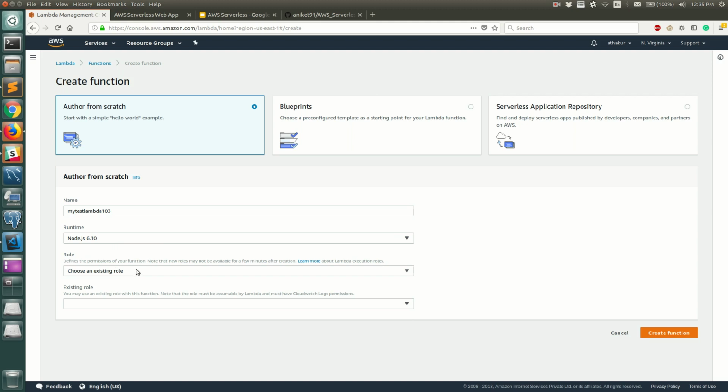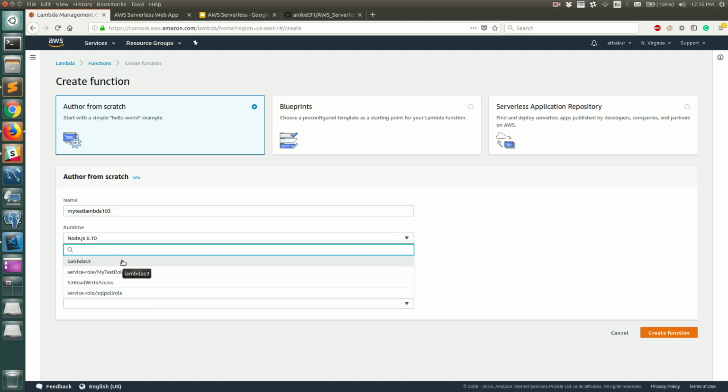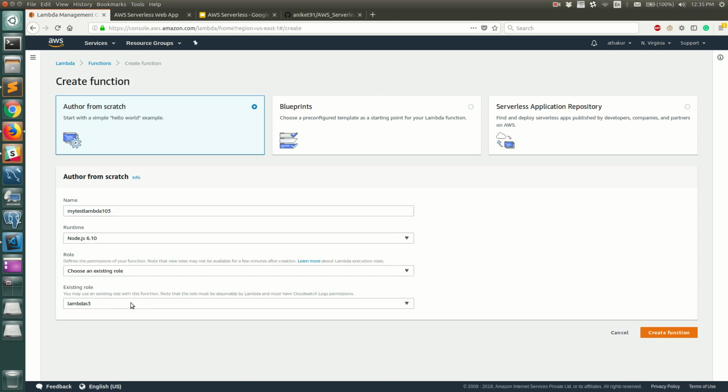The role is very important to choose because that's what determines what your Lambda can do. So let me go ahead and use an existing role, and I'm going to use Lambda S3. We will cover roles in some time, what it does and what it means to this Lambda. But for now, I'm just going to select an existing role that I have created. And note, this is the same role that I have used in the other Lambda as well. So I'll explain what this role actually does. Once you have set all of this, go ahead and click on create function.